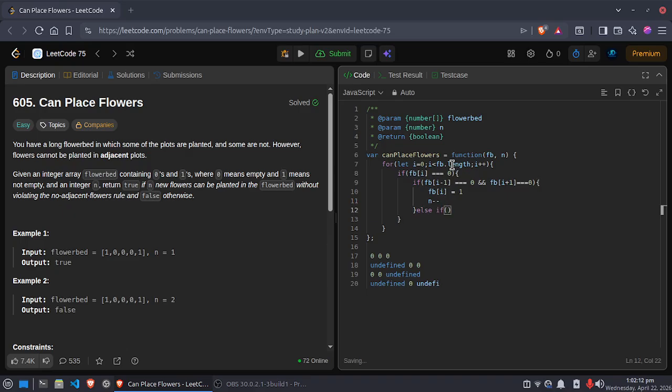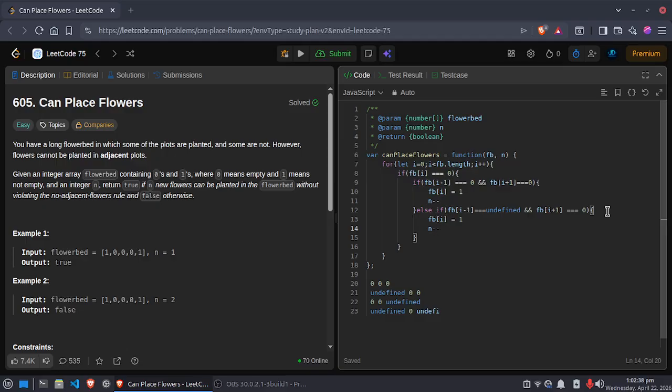Else, if the second condition says the left value is undefined, that is, if fb of i minus 1 is undefined and fb of i plus 1 is equal to 0, this second condition is met, then make fb of i equal to 1 and n minus minus.